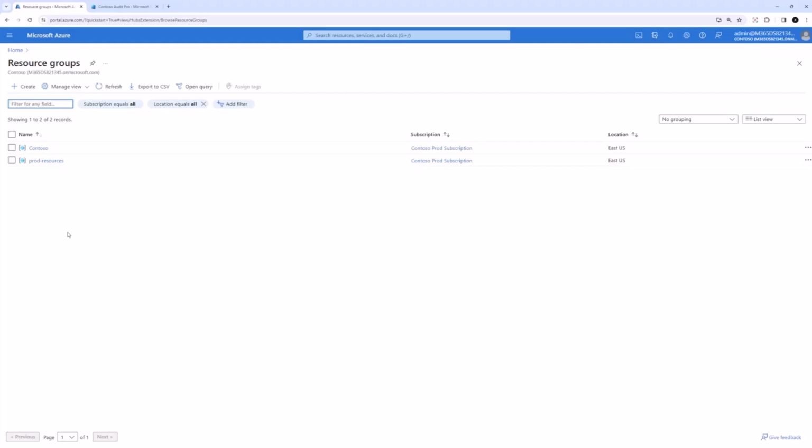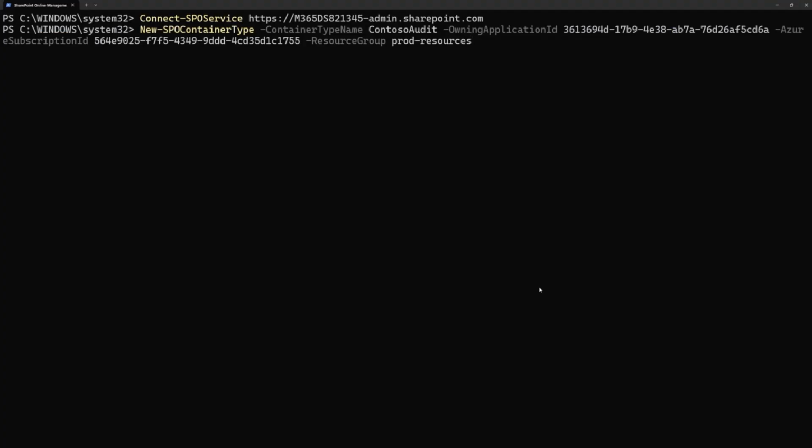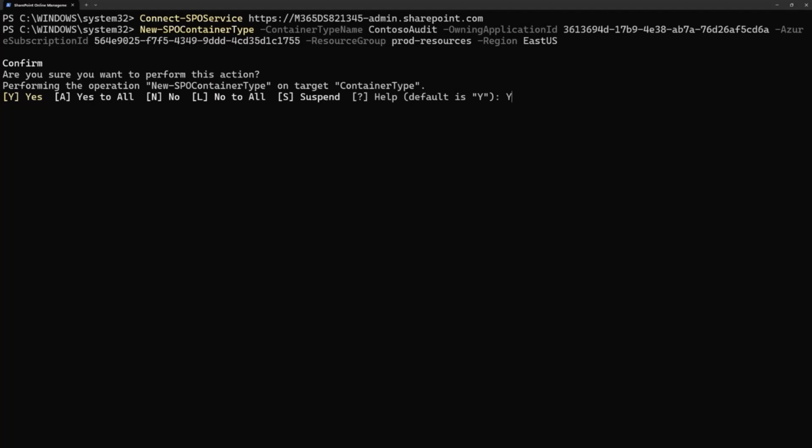Yeah, the prod resources. And I'll use the same location, Region as East US. Again, this is just the region for where the resources are created and not where your containers or files will be located within the SharePoint Embedded app. I will say yes to creating or performing this action.